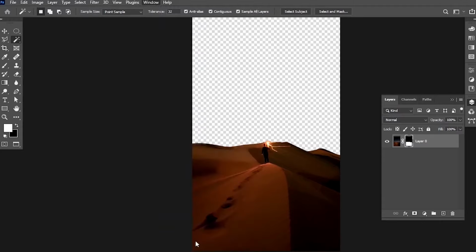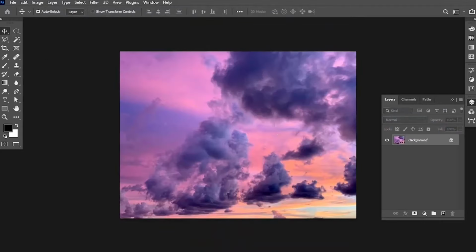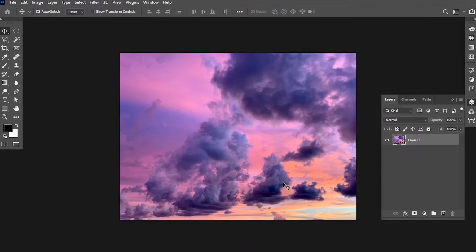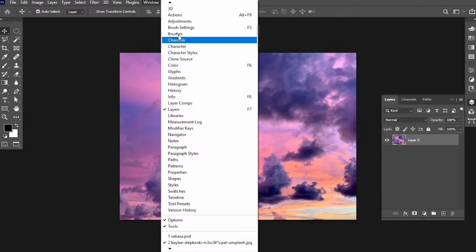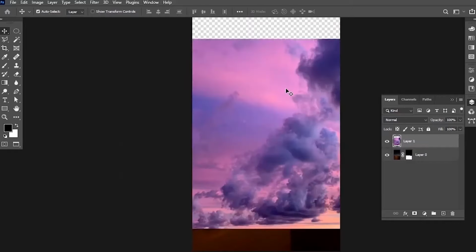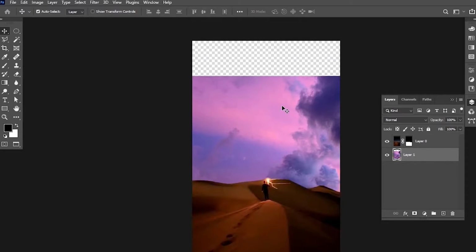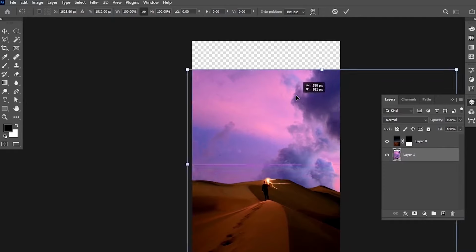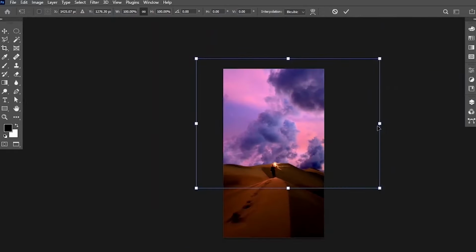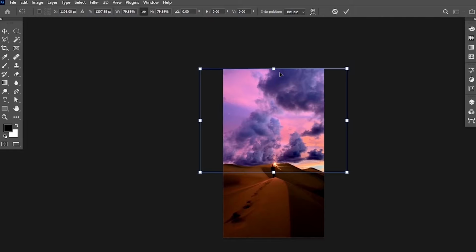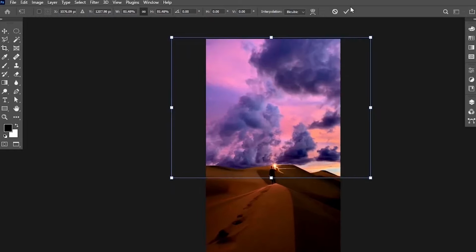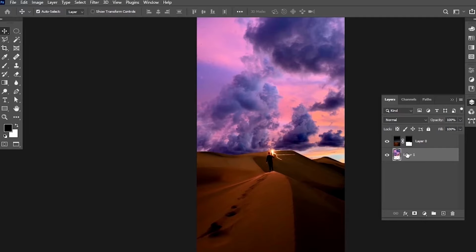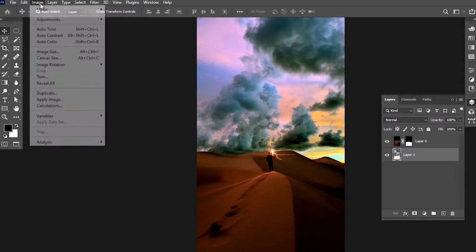Now select the sky, Control Command C, Control Command V, place it below the Sahara, Control Command T, and then just adjust the scaling of everything. Okay, F7 for the layers. Make sure you have the sky selected, Image, Auto Color, Auto Contrast, Auto Tone.